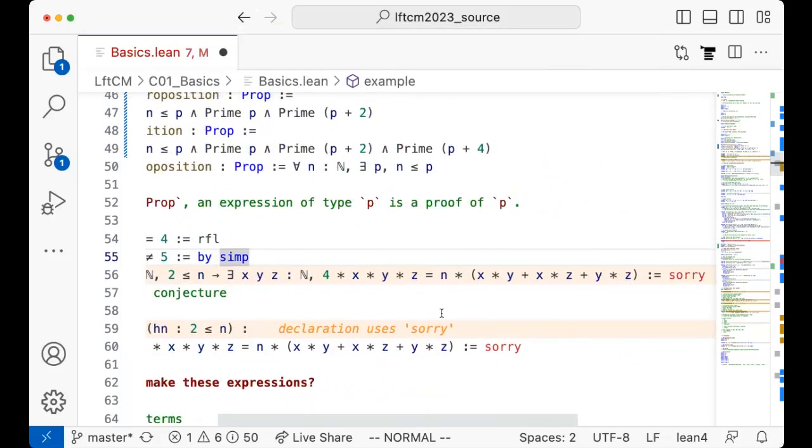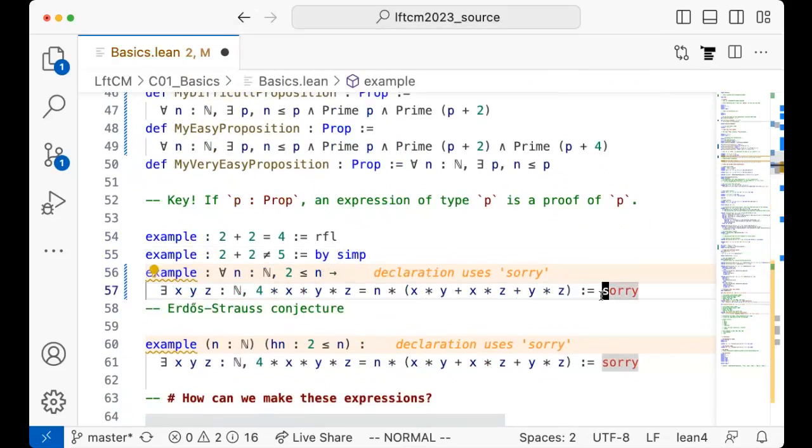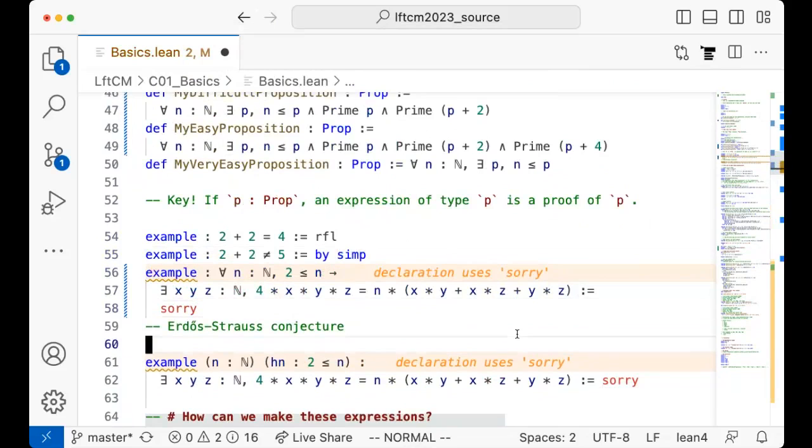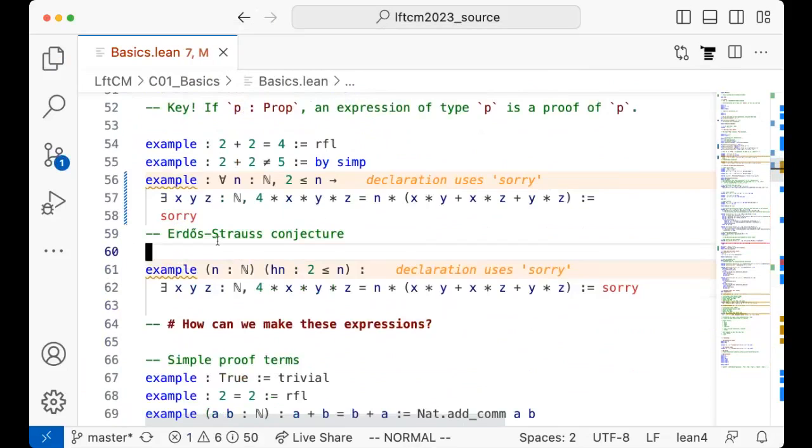And just like before, I can use sorry if I'm not sure what the proof is yet. So here is a conjecture called the Erdős-Strauss conjecture. And this is an open problem. So I'm just putting sorry because we don't know the proof yet. We don't even know if it's true.